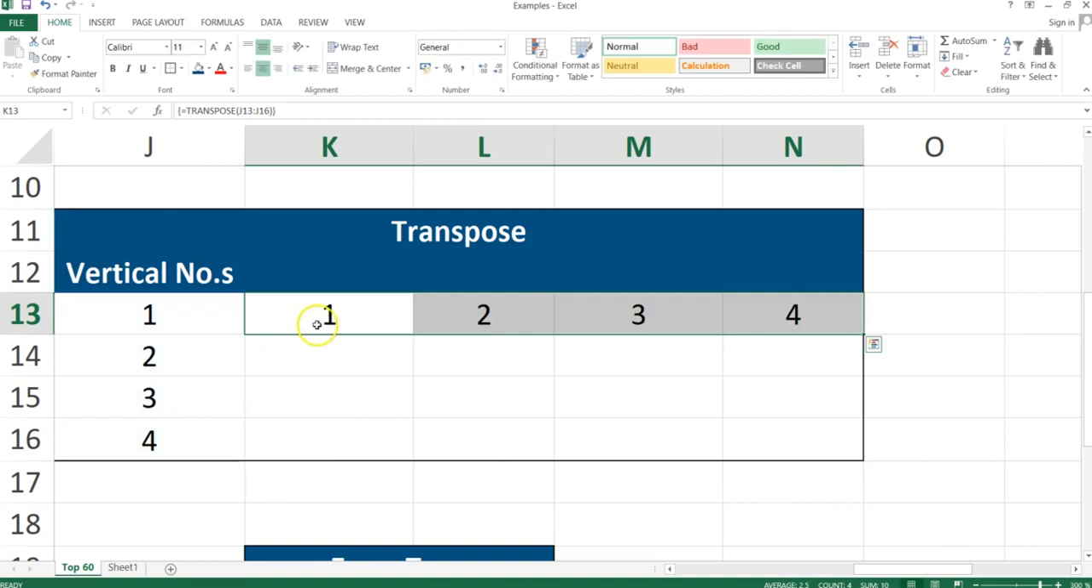And this is what we get. We get the same data but in horizontal order rather than a vertical one. And up here you can actually see what the Control Shift Enter combination does to the formula. It inserts braces here at the beginning and at the end of the formula.